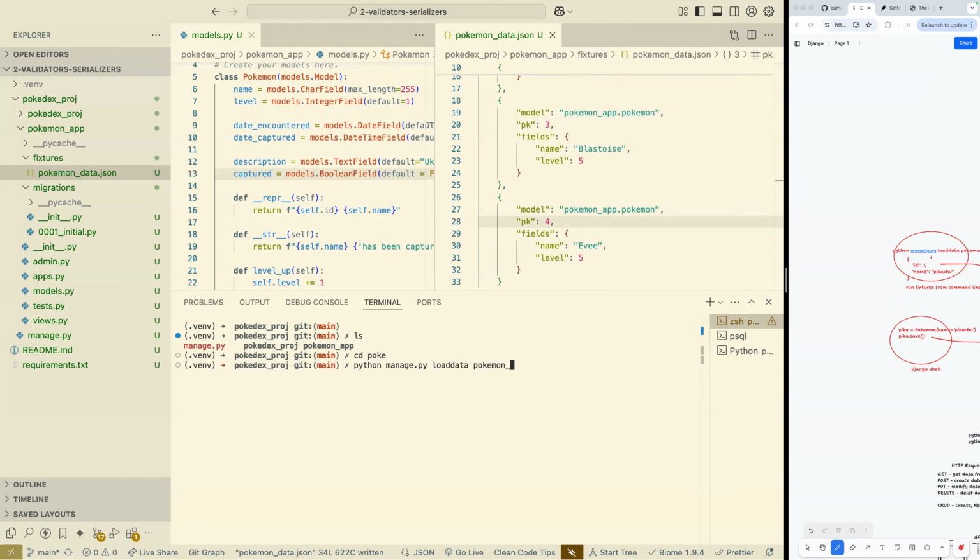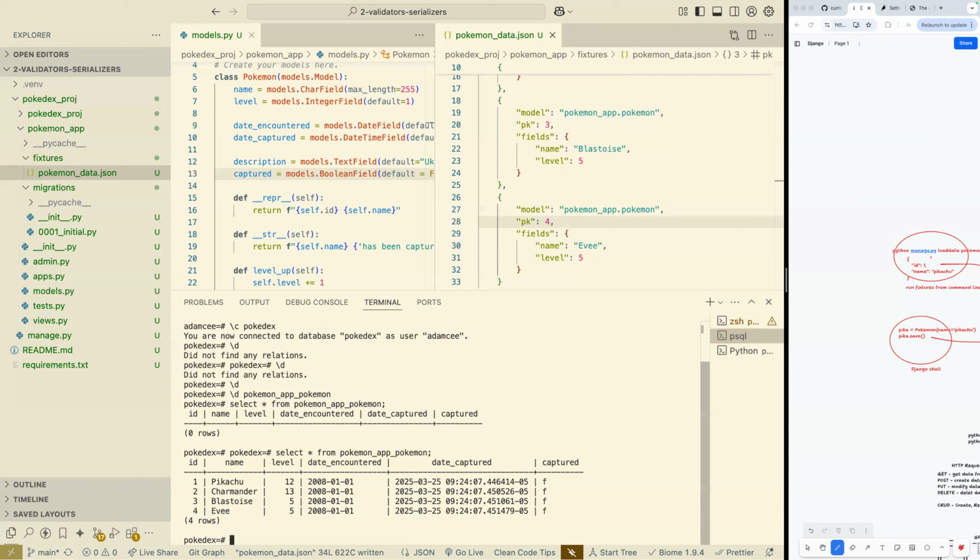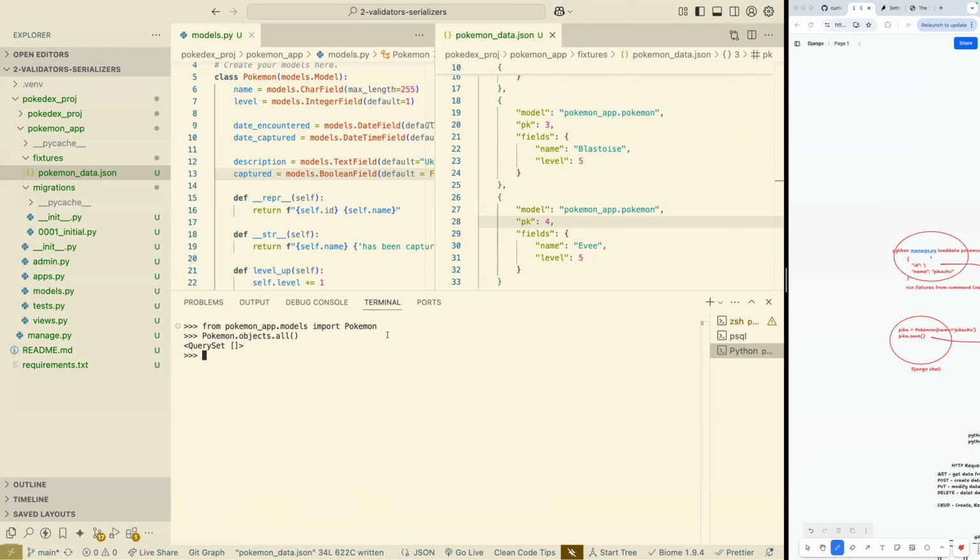And I do think the way Django did this is confusing, to be honest. But what Django is doing is it will look in every single app for a directory named fixtures, and it will look inside all of those fixtures directories for the file that matches this name. And then it will load it into our database. And now if I hop over here to psql, we've got Pokemon. And if I want to use the Django shell and I do Pokemon.objects.all(), we've got our Pokemon.